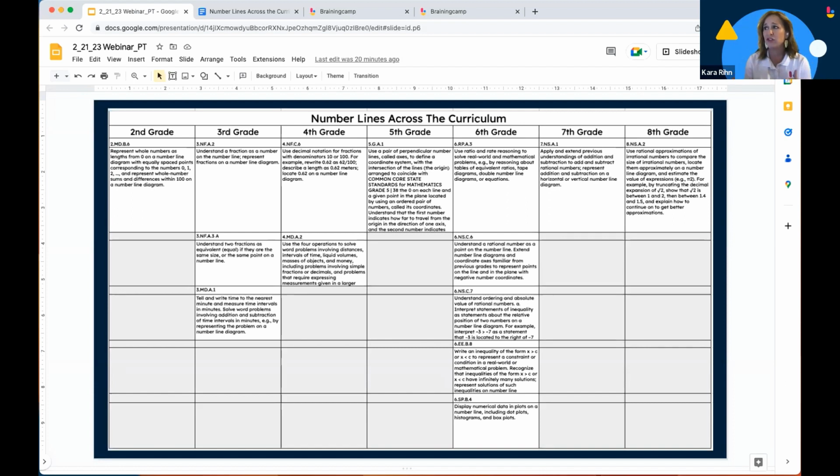If you look here, these are ones I picked. This is maybe not an all-inclusive list of everywhere it's mentioned, but I did go through. As you can see, from 2nd to 8th grade and just in Common Core, it's everywhere. Number lines are all over the curriculum. It's talking about whole numbers and fractions and perpendicular lines and ratios and all the way up to irrational numbers. Because it's everywhere, it's really important for us to understand it and know how to best teach with it, right?